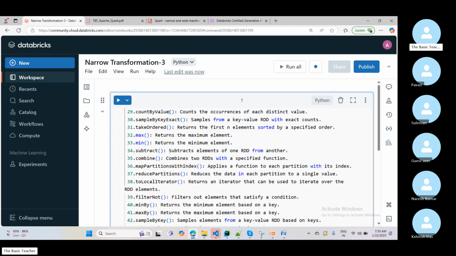Now coming to count by values. This is counting the occurrence of each distinct value. Then sample by key exact. Yesterday we were doing sampling also. So sampling is the same, this one comes with exact count. And take ordered. Take ordered you can use when you want to return the first n elements sorted by a specified order.